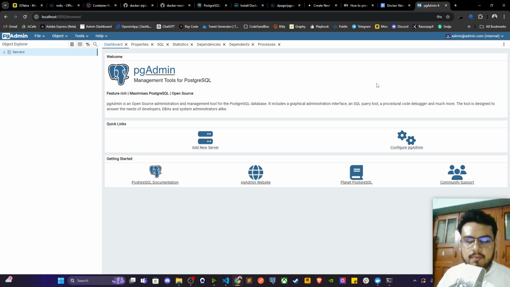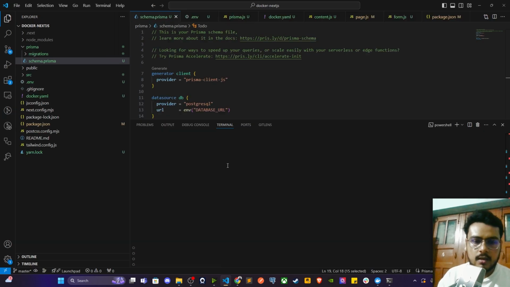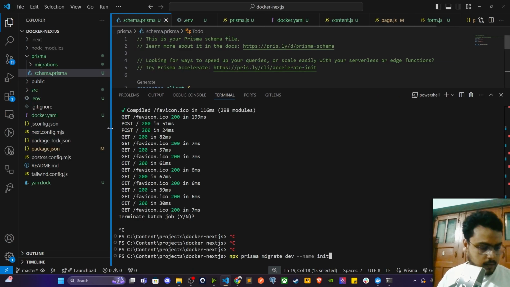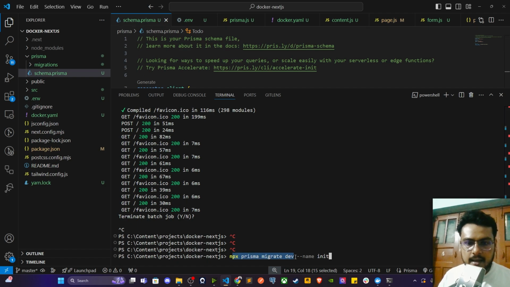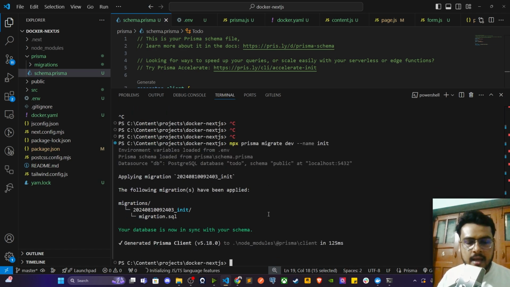Okay, so we stop here. I want to start my application. Firstly, since it is a new database, I have to perform migrations. So this is the command. I hope it is visible. npx prisma migrate dev init. So the initial migrations are going to happen, and I have migrated all my schemas to the database now.